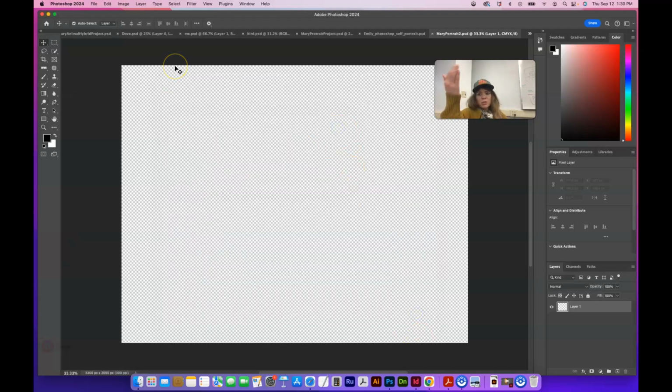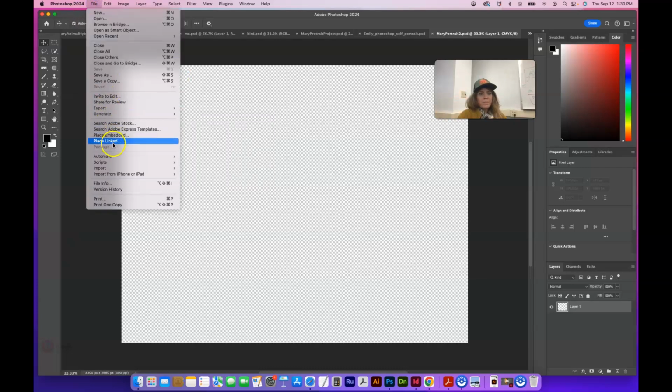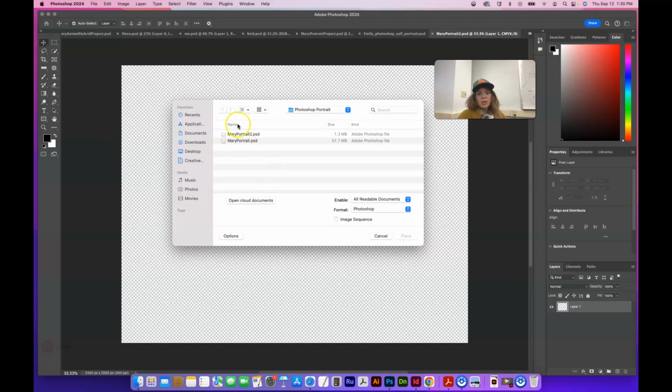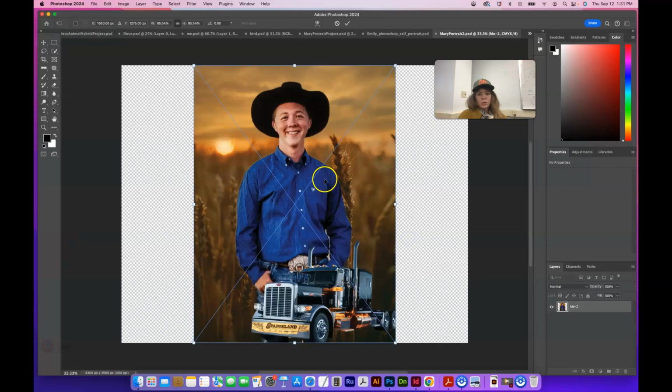Okay, and then this is when you start placing in, file place, embedded or linked, but I usually tell you embedded, and then you can start bringing in those images of you to work with. This isn't the right one, but you know what I'm saying, and then you can clip yourself out of the background and things like that.